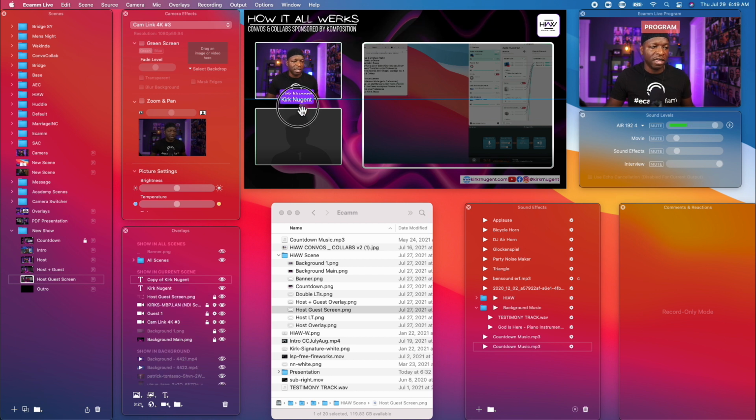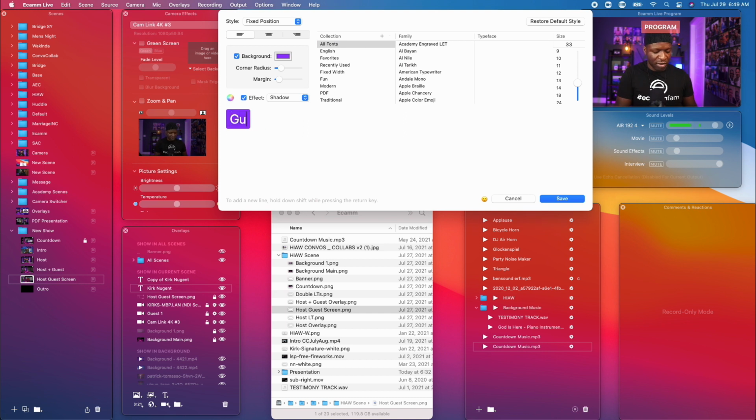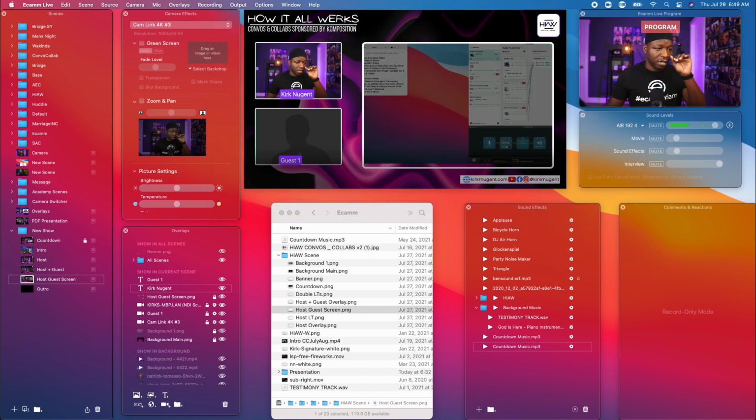Hit the Option key, click it, and drag to bring it down to the other guest in the scene as well. We hit the pencil. We can call this guest 1. And again, just want to size it, try to get it in the center. That's all. I'm going to lock both of these, and everything is in this scene.